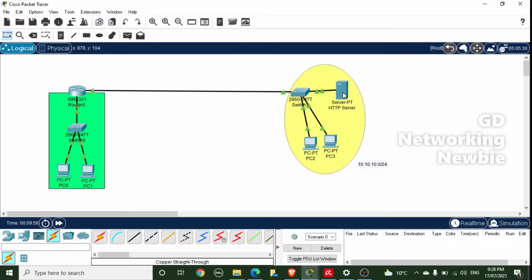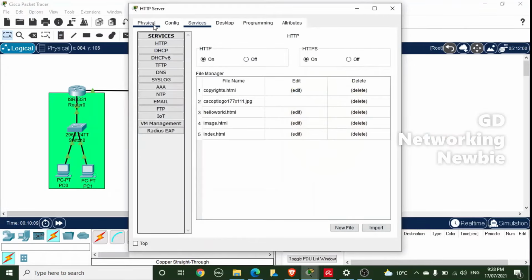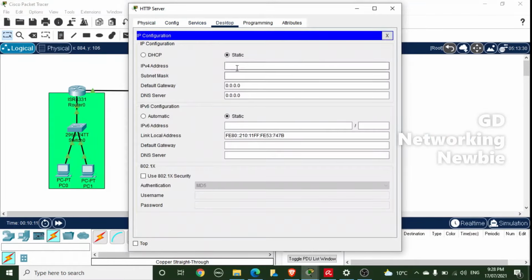Now we need to assign IP address to this server. So for that, I'm going to assign an IP address that is 10.10.10.10 and 24 bits is subnet mask. So I'll just go there, and then in the desktop, yes, we give the IP address to this server itself. So that is 10.10.10.10, and then this is the subnet mask. And subnet mask, you remember we gave 255.255.255.0 because we are using 24 bits in network portion, and the default gateway for this is 10.10.10.1.